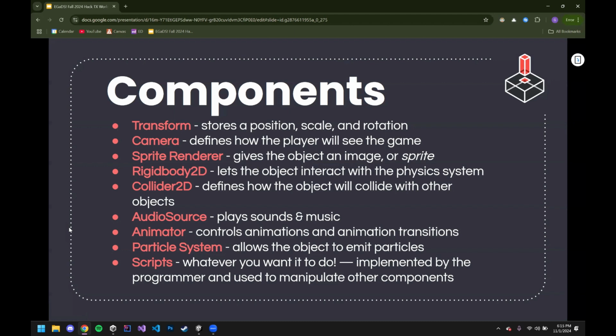We have rigid body 2Ds and collider 2Ds. Rigid body 2D just indicates that this will be an object used by the physics system. Collider 2Ds will define bounds for collisions. We have audio sources for playing sounds, animators for doing animations, particle systems for particle effects, and then scripts are what we're going to make. So scripts are components like any other. They attach to game objects, and they're going to manipulate the settings of all the different other components that we add, and that's what's actually going to give us the behavior of our game.